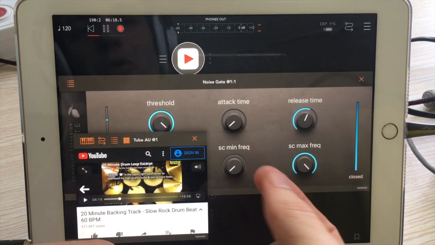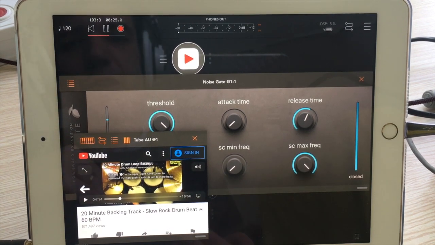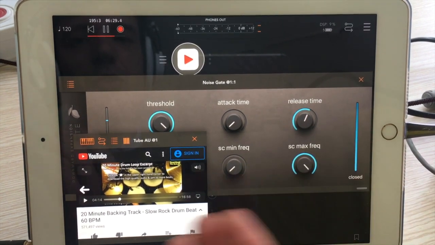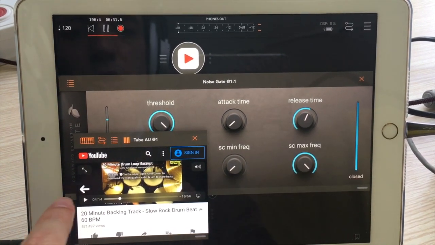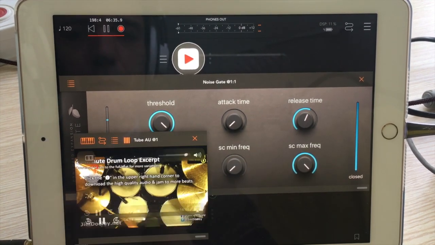Now it's important to note that we're not filtering the bass out of the signal that you hear. It's just filtering it out of the sidechain, which is the signal that goes into the envelope follower. And that's what determines whether the gate opens or closes. But you're not going to lose bass in your main output. Let's try that.